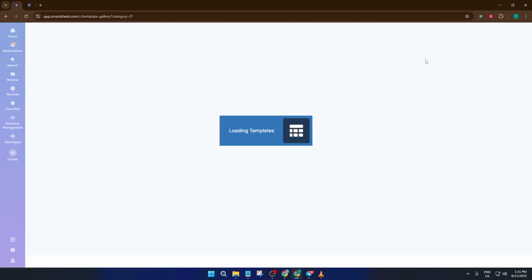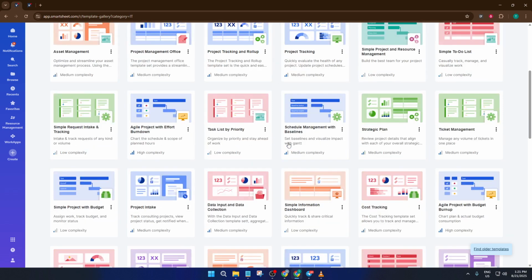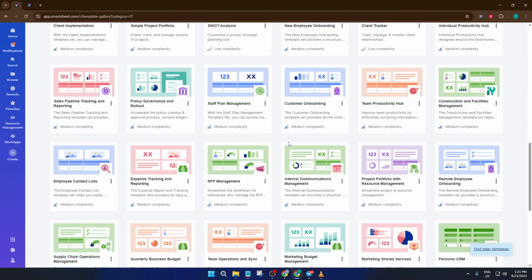Click on View All Templates, and now you have access to a huge gallery of ready-made templates designed for all sorts of teams and industries. Take a moment to soak that in because templates are a serious time saver. You're not just starting from a blank page, you're building from a framework that's already thought of a lot of the tricky details for you.